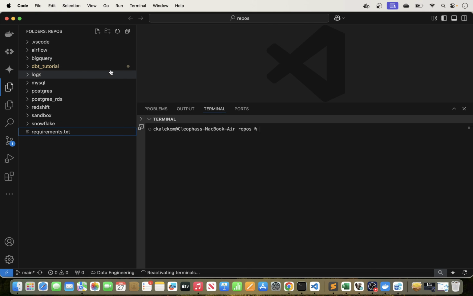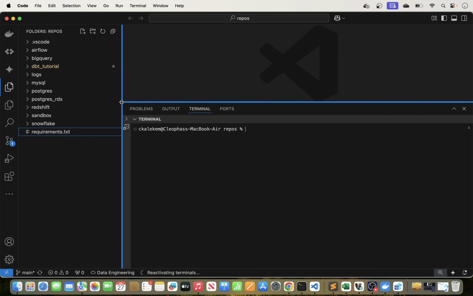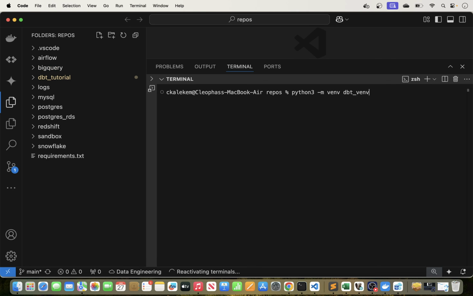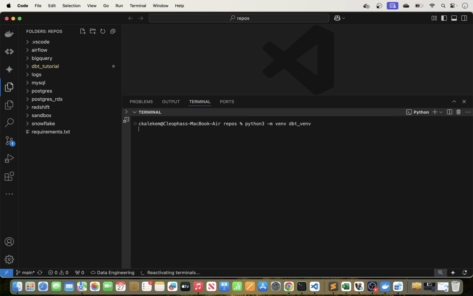So what I need to do here is create a Python virtual environment inside this location. The reason we want to do that is because this is where we want to install and run our DBT project for SQL Server. So to do that, I'm going to just type this command: python3 -m venv, and I will call this one dbt_venv, like so. Then I'll just run this. This will create a Python virtual environment right here.